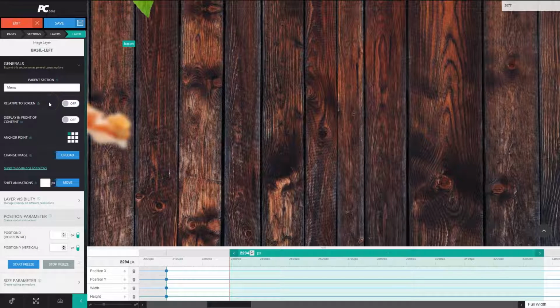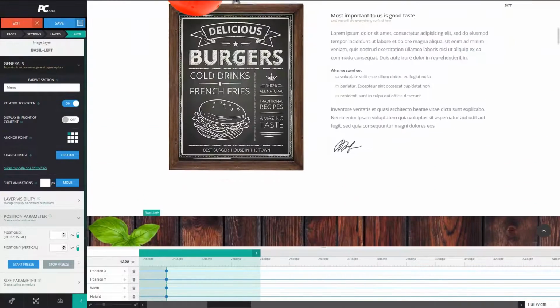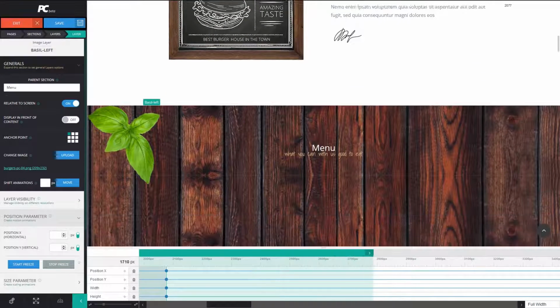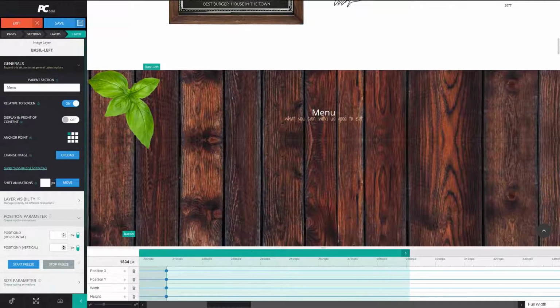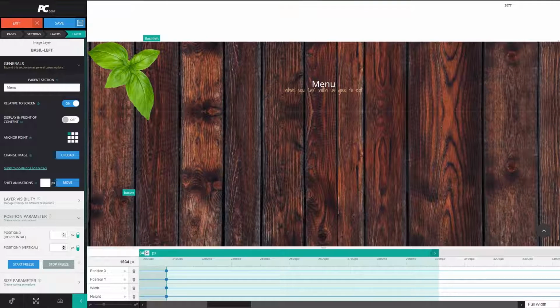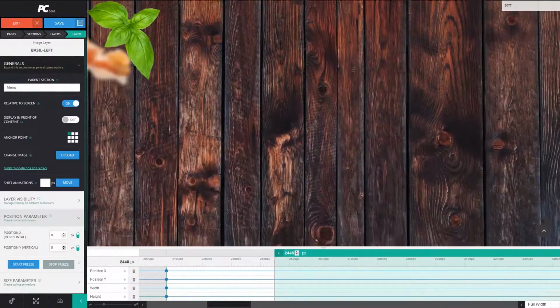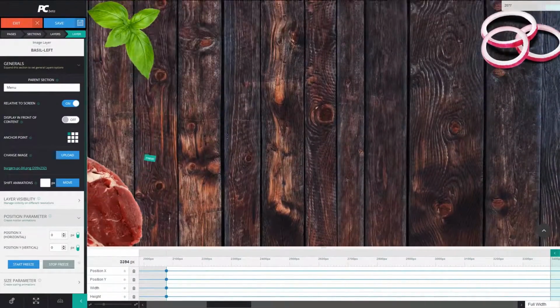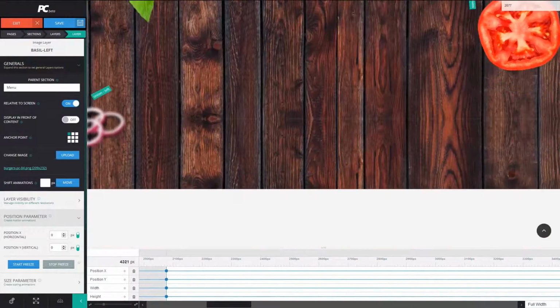So I turn it on, and now, as you're going to see, when I'm scrolling the page down, my layer still goes up together with the section. But when the section covers the entire screen, here at this point, my layer stops and stays stuck in the same place until the next section comes on the screen. And let me explain it to you real quick.